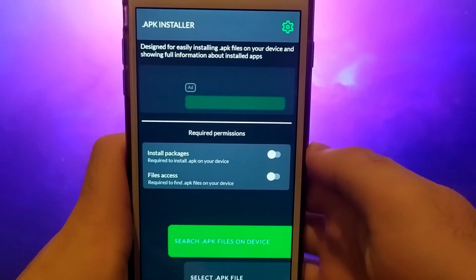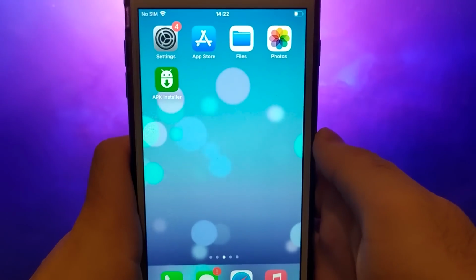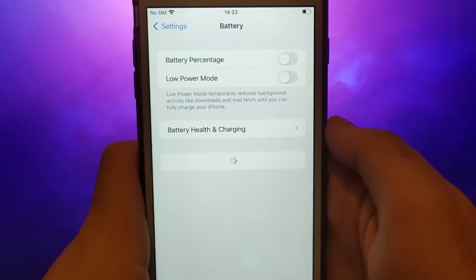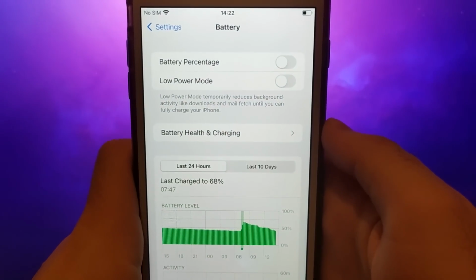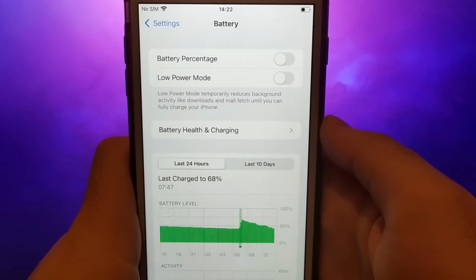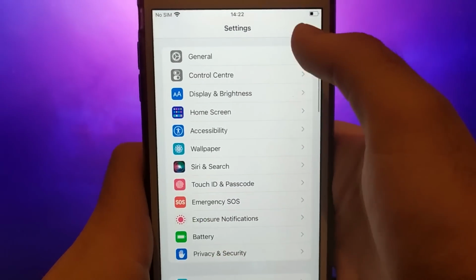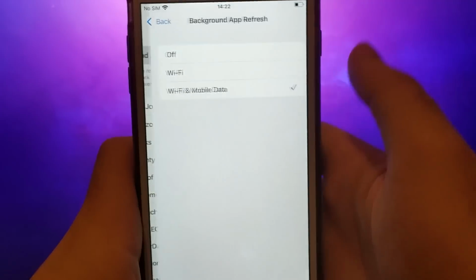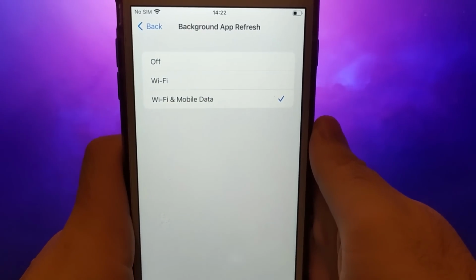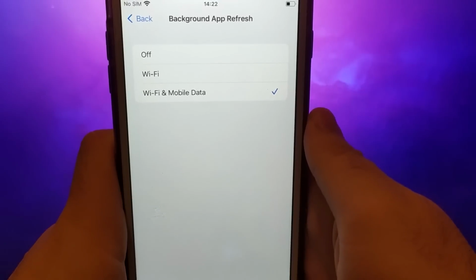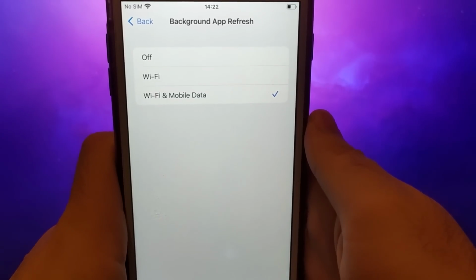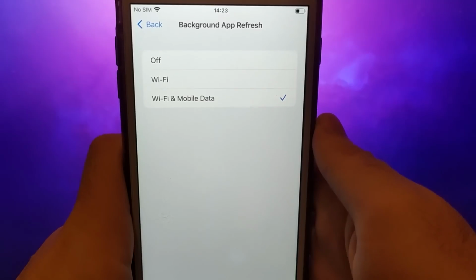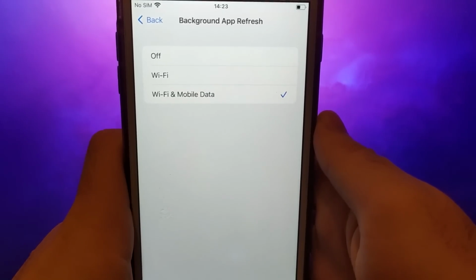Let's start by optimizing some settings. Open your device's settings and go to Battery. Check that Low Power Mode is turned off to avoid impacting the app's performance. Then, go back to the Main Settings menu. Select General and tap Background App Refresh. Ensure that either Wi-Fi or Wi-Fi and mobile data is enabled. This setting ensures the app can refresh its content in the background, allowing it to operate smoothly. Once you have completed the initial checks, we can proceed.